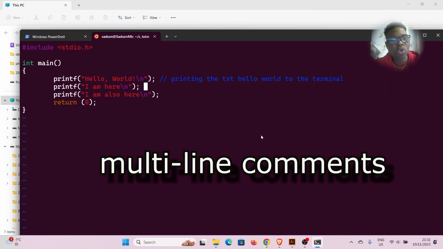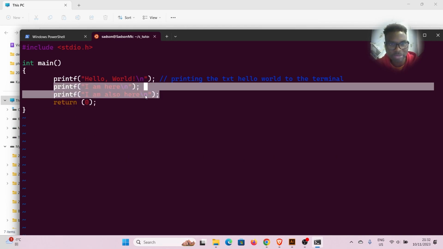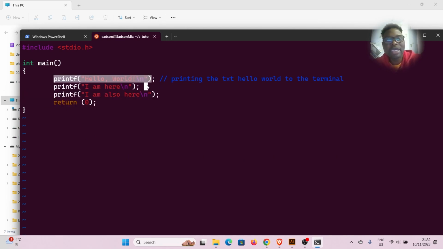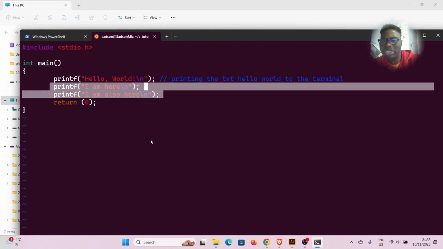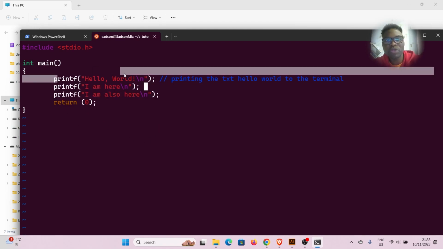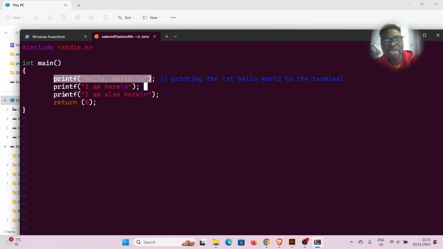Let's say I want to comment out the last 2 lines. Maybe I'm working on a function, and I don't want to mix up with this other code that I have. I can comment this out for the time being so that I can work on this part. After I finish, then I can uncomment this. So what should I do? I can comment this by using a multi-line comment.